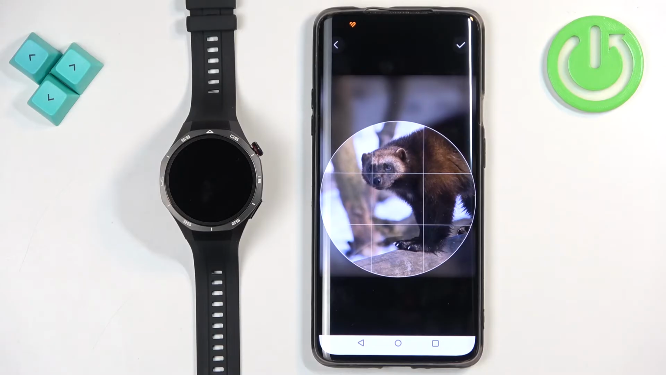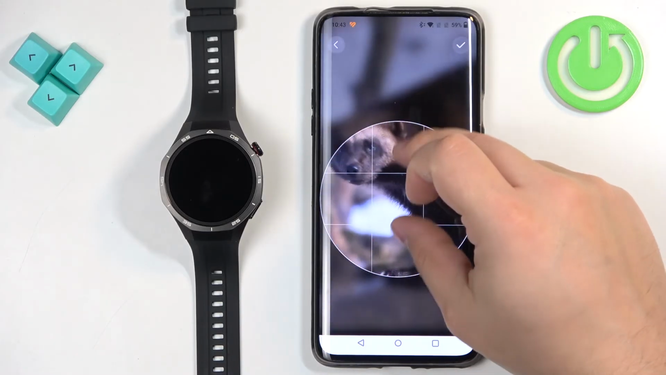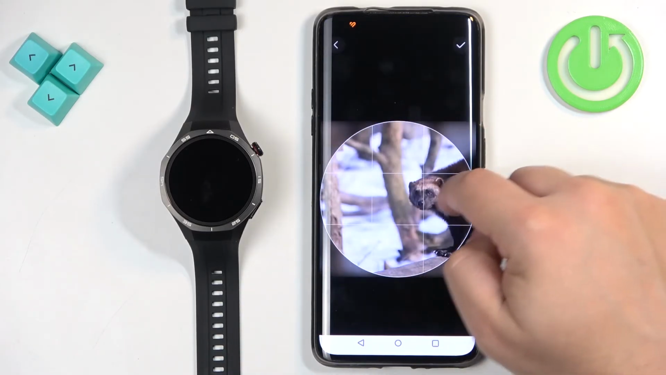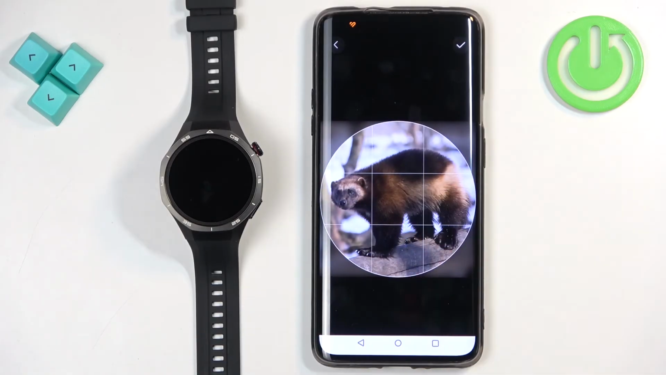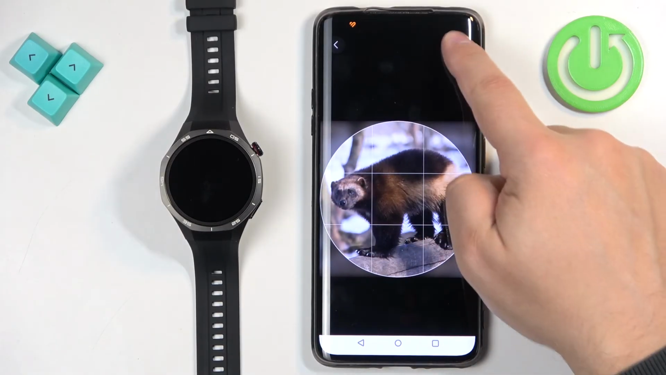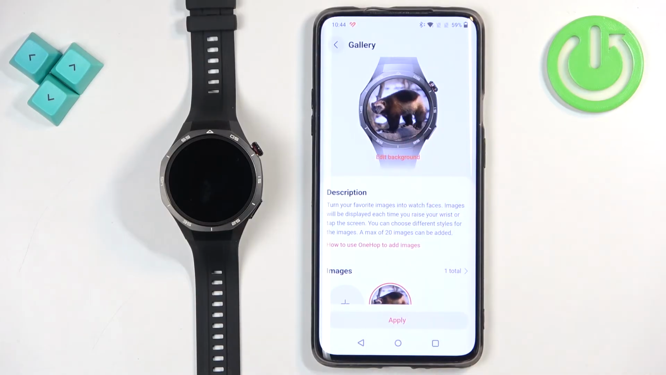Basically, it's too big to fit on the watch face, so we can zoom in and zoom out, and we can move left and right. So we can select the part of the picture we want. Once you crop it, tap on the check mark, and here we have a preview.